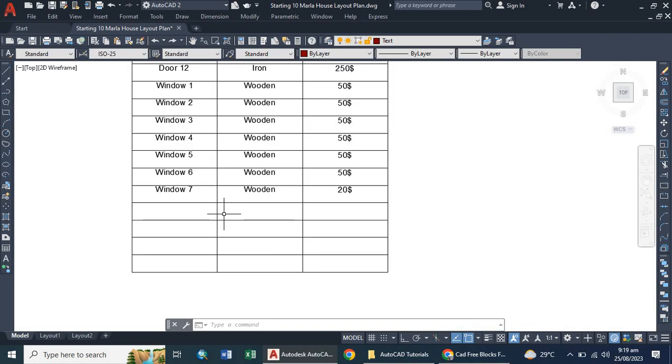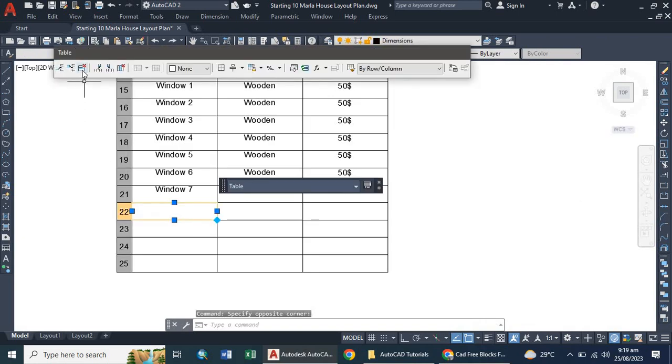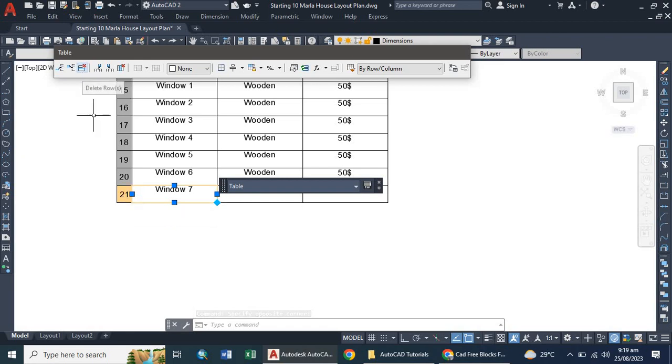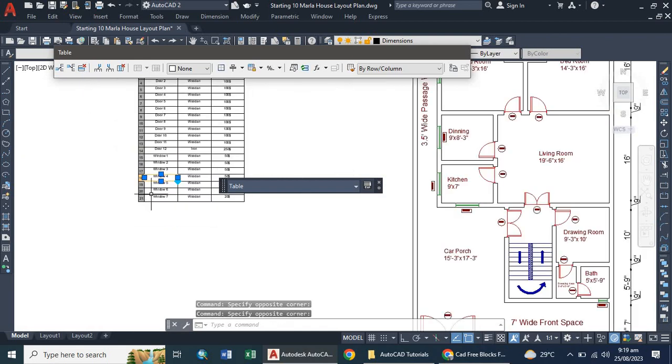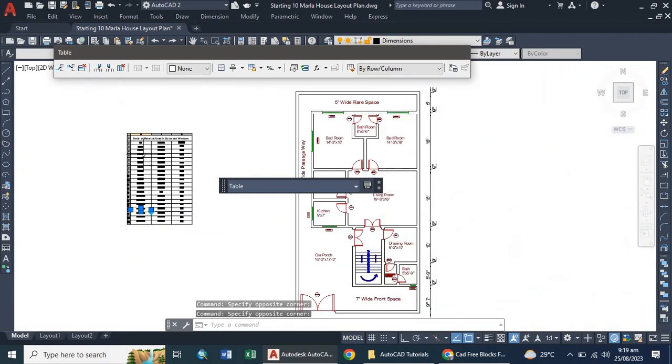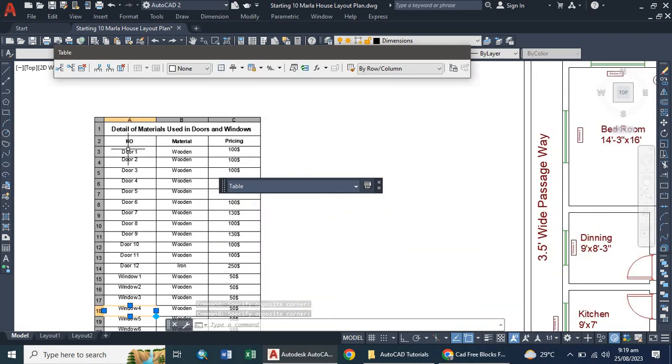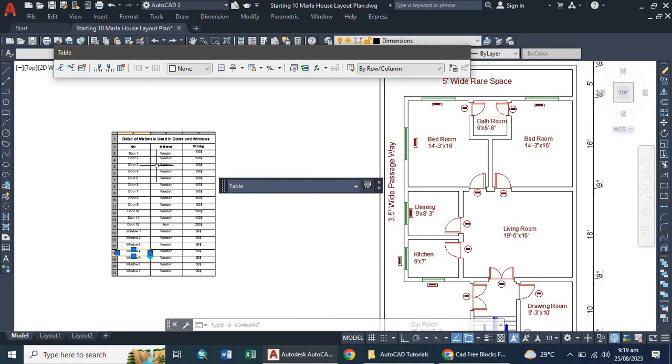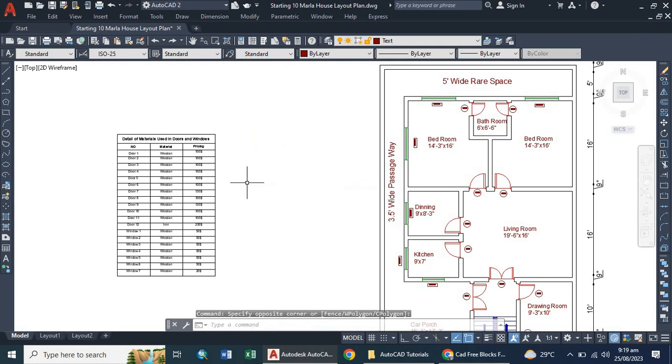Now I don't want these kind of extra rows. I will go there and delete this one, delete this one, and delete this one as well. So we have deleted all our unwanted rows, and I have added the details of our doors and windows in the table command. So in this way you can add different details of different kinds of things in the table command.